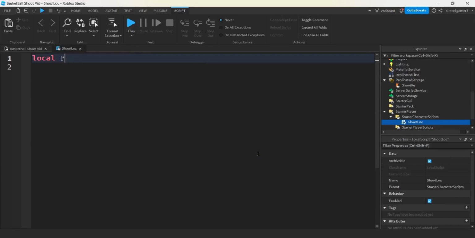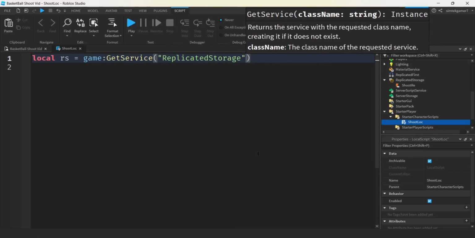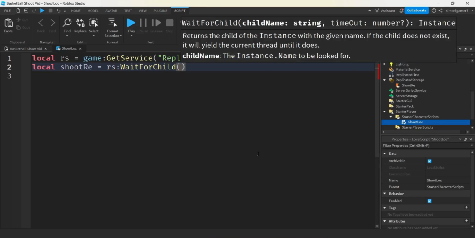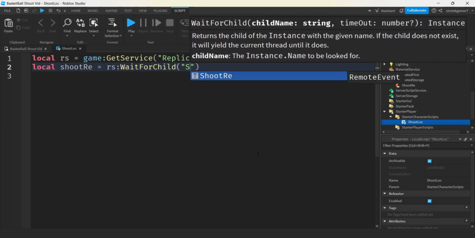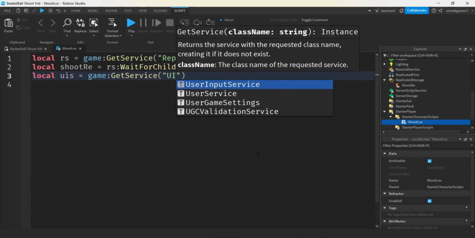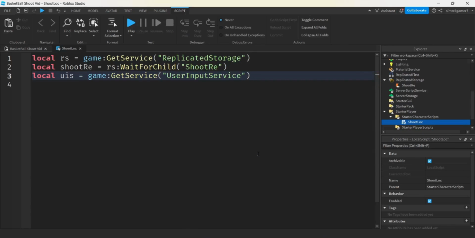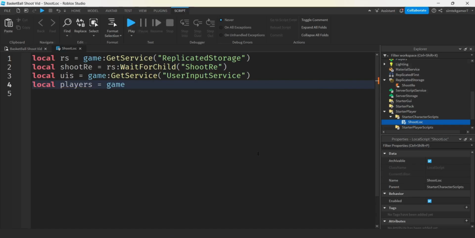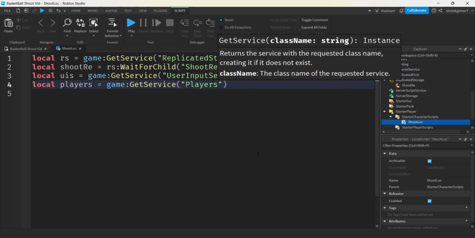Let's add a variable: local RS for ReplicatedStorage, game:GetService, ReplicatedStorage. Let's get our shoot RE from ReplicatedStorage: RS:WaitForChild, shoot RE, there it is. And then we'll get our UserInputService, game:GetService, UserInputService, so we can capture the mouse events. And then we'll get our Players service: local Players with an S, game:GetService, Players.